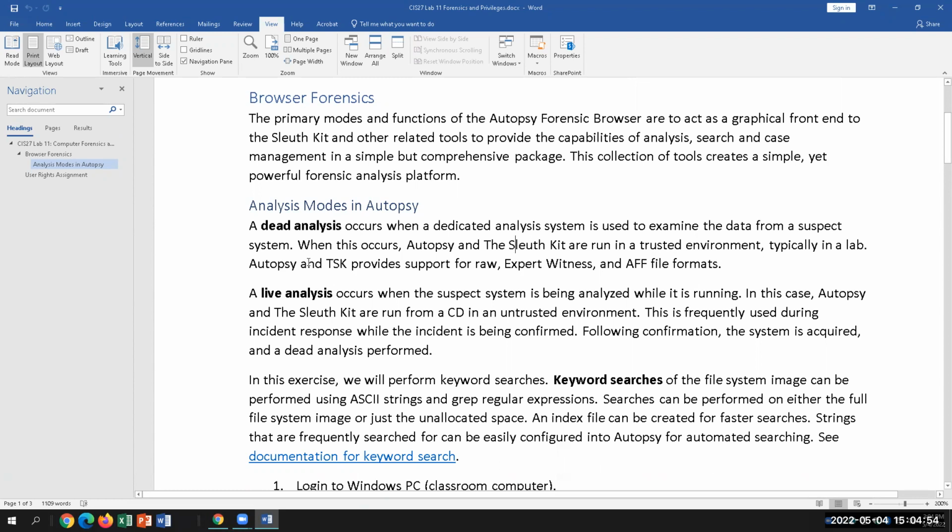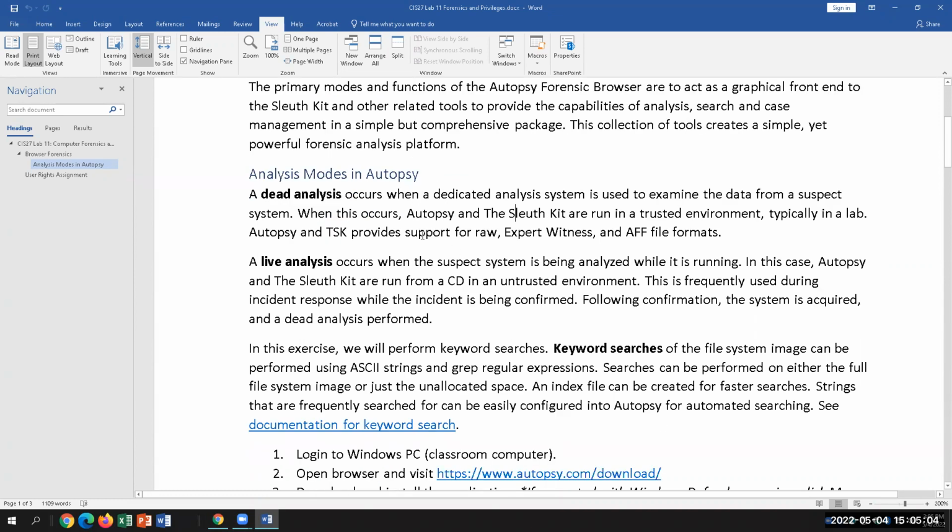One is going to be a dead analysis. This is used to find data on a system that is dedicated. Okay, so what you would do is you would use things like expert witness, AFF file formats. Those are just used for forensic. We can cover that more in 27A.